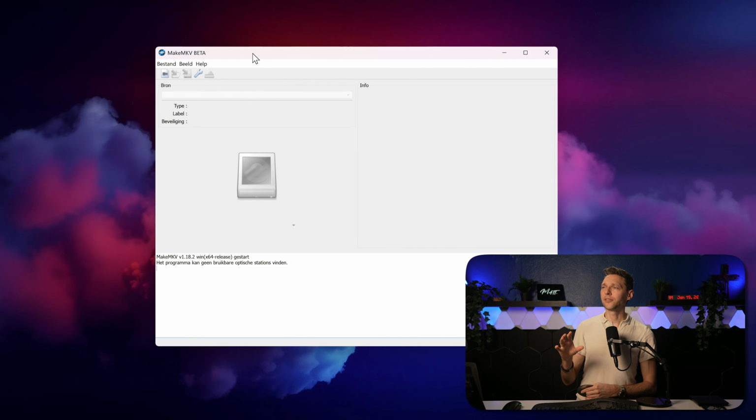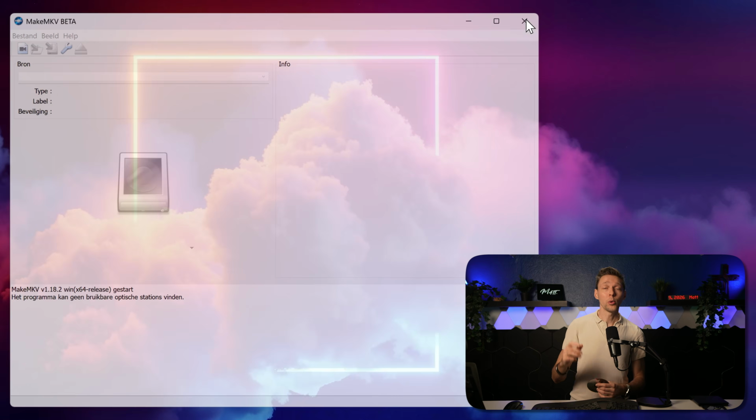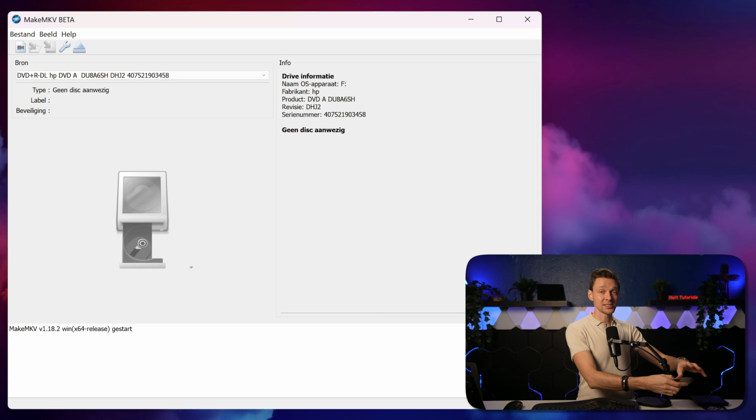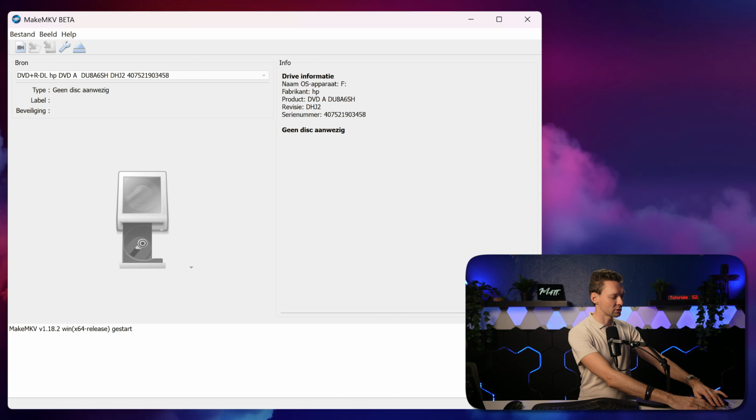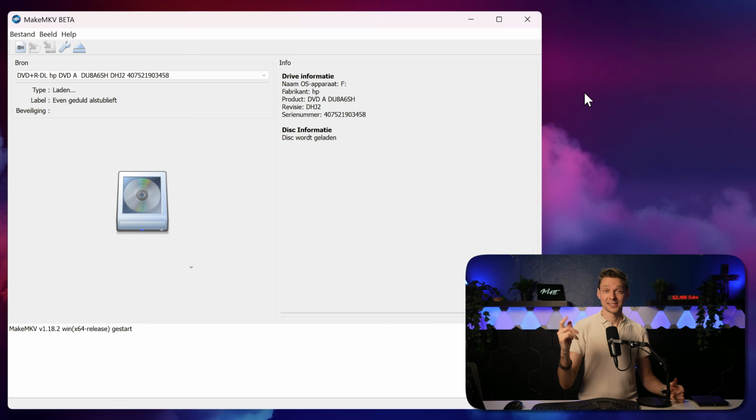If MakeMKV does not see your drive, just make sure to restart it and open it up again, and then it might work. There you go. Now it will see my drive, and you can see that it's open. So I'm gonna put in this original DVD. I'm gonna close it, and then we just let this thing scan it.